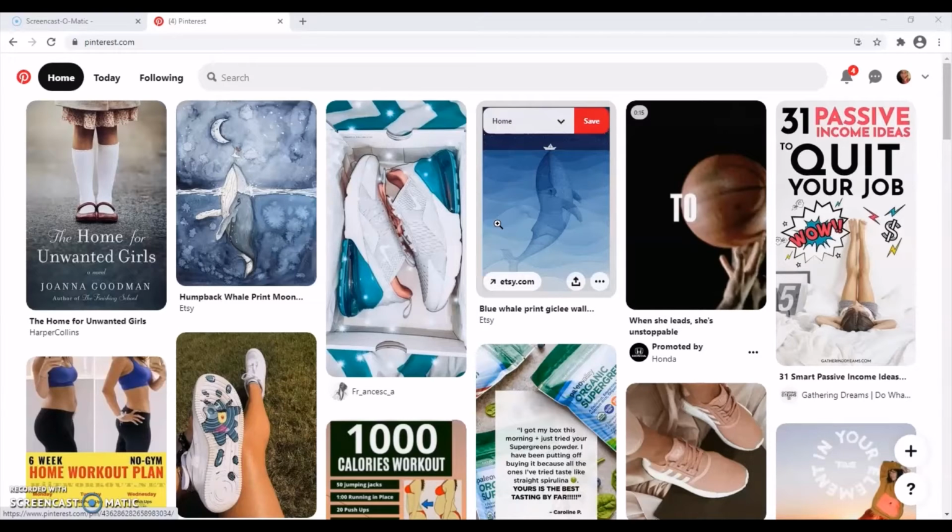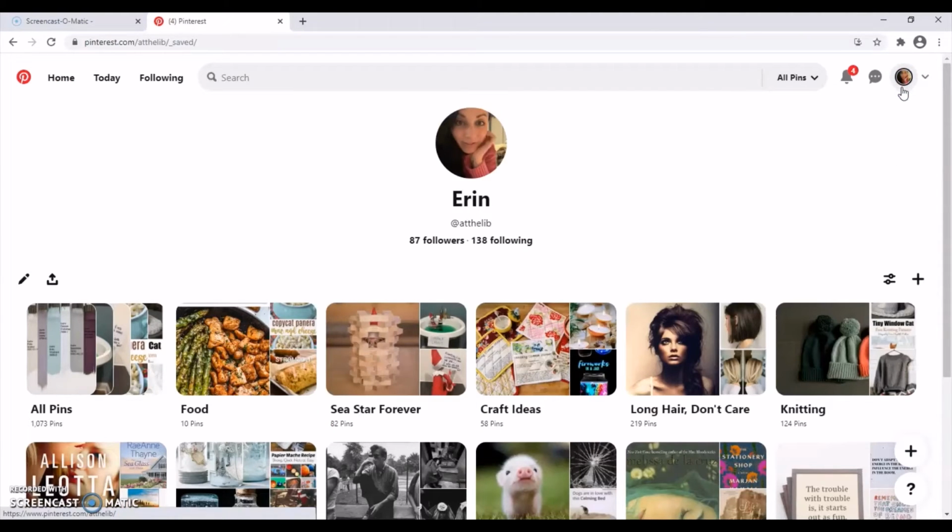You can get to your page by clicking on your picture in the top right-hand corner of your screen. Now, you might not have a picture yet because you just created your Pinterest account. If you logged in with your Facebook account or your Google account, it might have your profile picture that you use for those accounts. I'm not 100% sure on that, but I'm going to show you how to change your picture anyway. So click on your picture in the top right-hand side of your screen. This will take you to your page where all of your boards are.